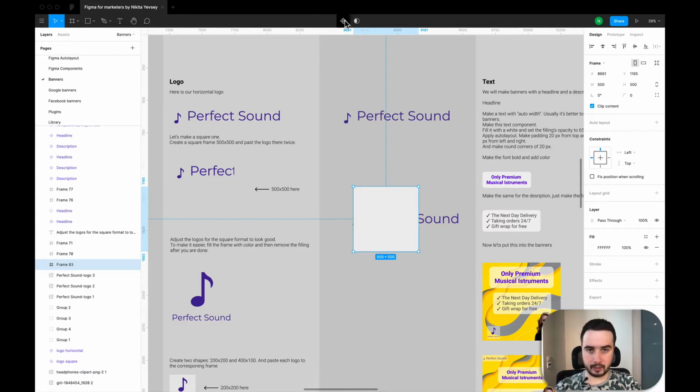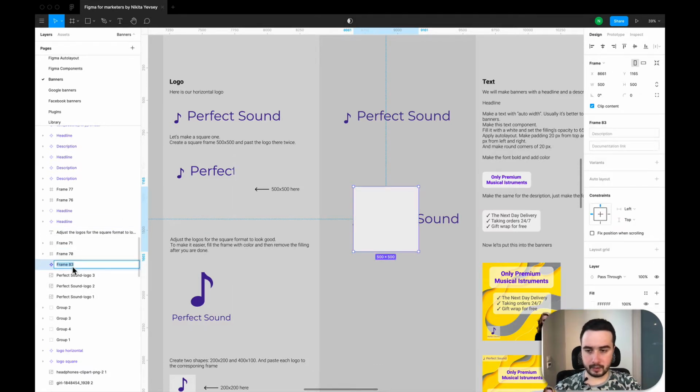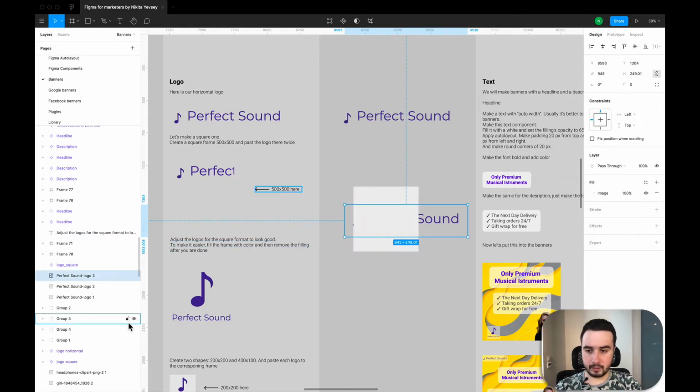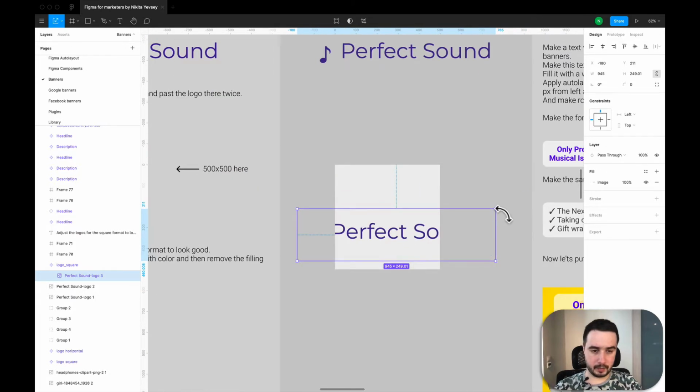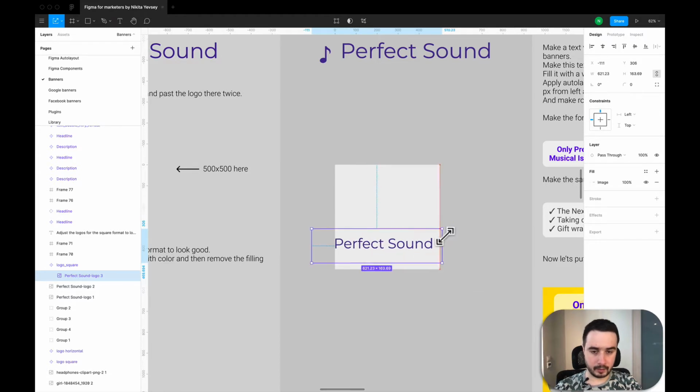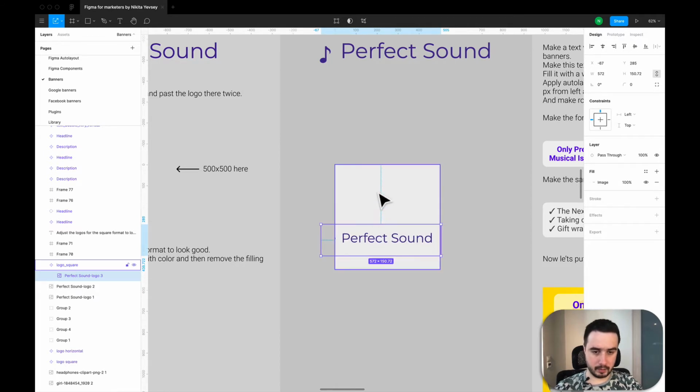frame. Let's make it component, logo square, and we will put this image into this frame. Let's scale it to fit. Okay, it will be like this.